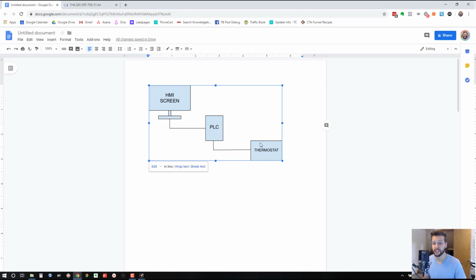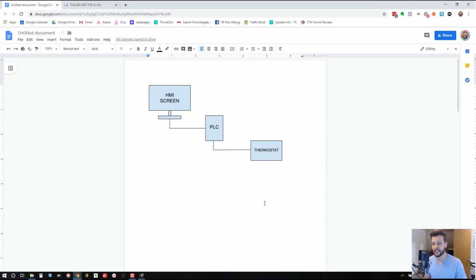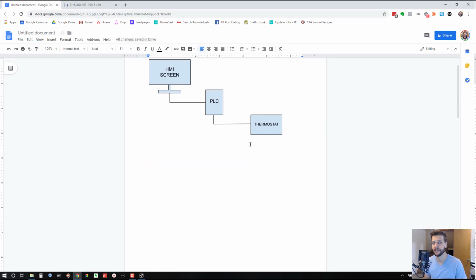Okay, so here's this very basic graphic that I drew just to give you an idea of what we're doing. So we're going to try to get some data from a thermostat, which is not your typical industrial device, but everyone understands thermostats usually, so I thought I would use that as an example. And we're going to get some data from the thermostat into a PLC, and then we could use this data in the PLC to send it to an HMI screen.